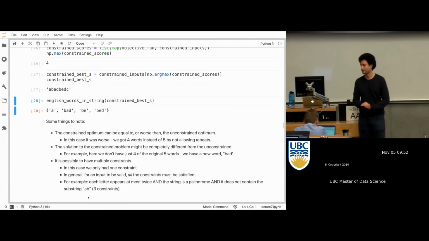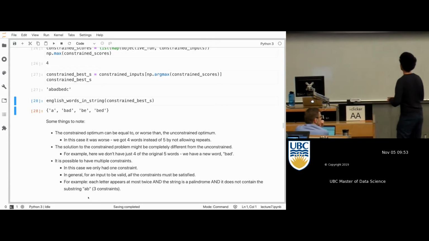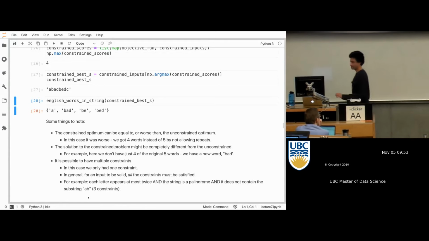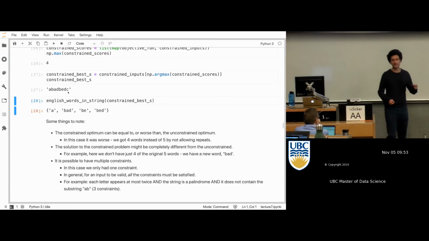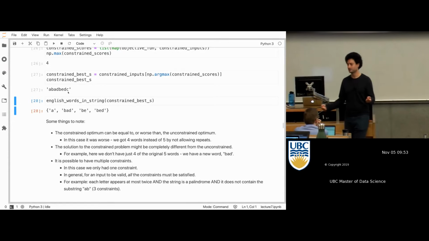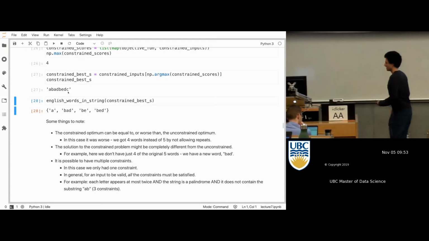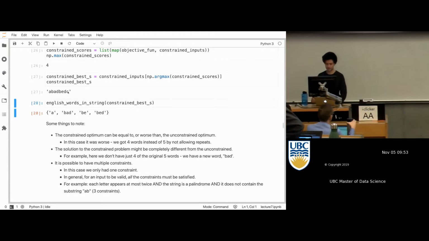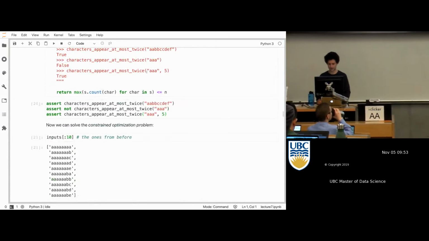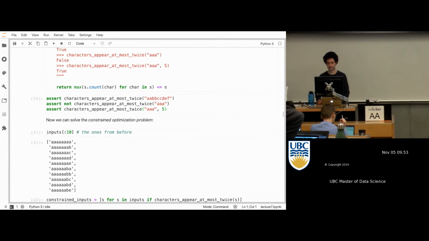Is that a valid solution because the C shouldn't be repeated twice? The question is, is that a valid solution because the C shouldn't be repeated twice? So it is valid. We didn't say you have to have 2 of every letter. We just said you can have at most 2 of every letter. So you can have 0 of a letter, 1 of a letter, or 2 of a letter. And I'll just scroll up for a minute. That's reflected in this less than or equal to right here, where n is 2 in our case.